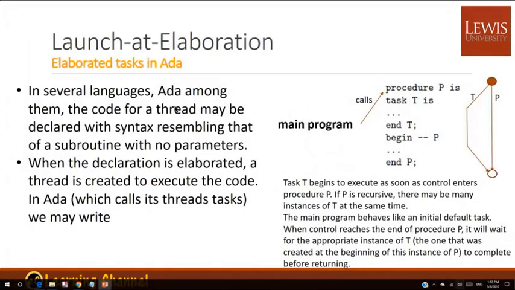In several languages, Ada among them, the code for a thread may be declared with syntax resembling that of a subroutine with no parameters. And when the declaration is elaborated, a thread is created to execute the code. In Ada, we may write it: a procedure, we define a task, and this task will be a branch. So when P is called, you have a side task going on, and P will go on, and then there is a merge point. Actually, it is the end of the join point.